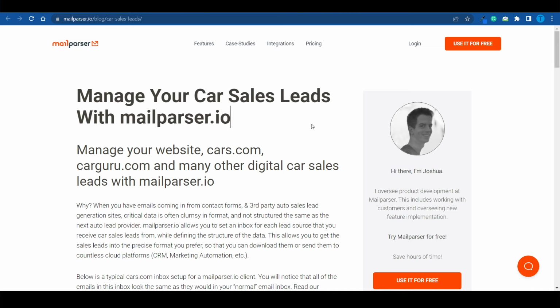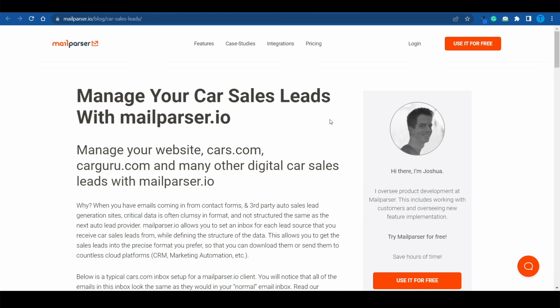Remember, you can try out mailparser.io for absolutely free, figure out how it works, integrate it with the other tools you're using, and then take it from there depending on your requirements. But what I can assure you of is that it's going to help you take full advantage of your inbox and make sure you squeeze the most out of it.